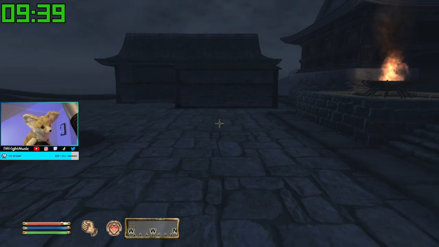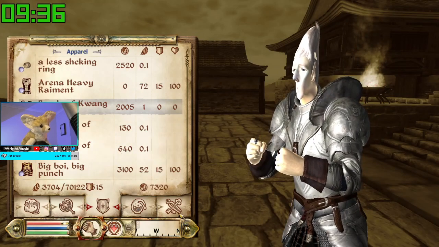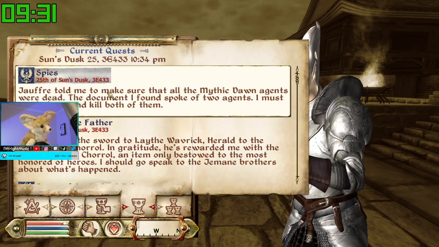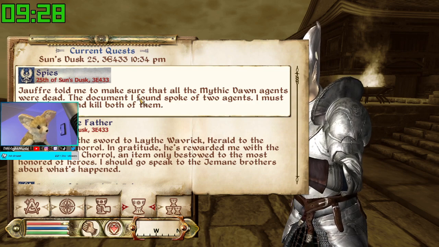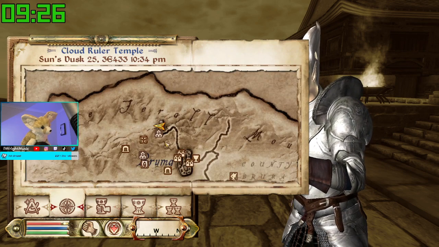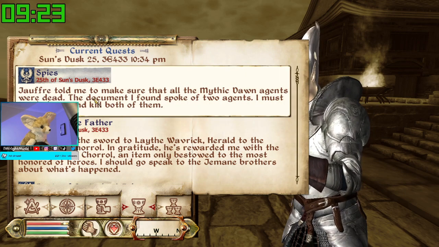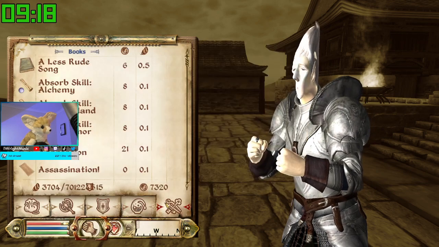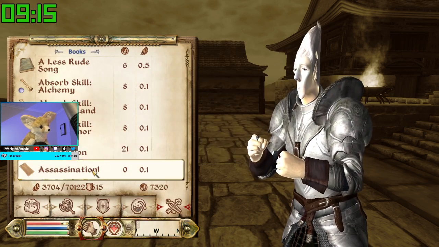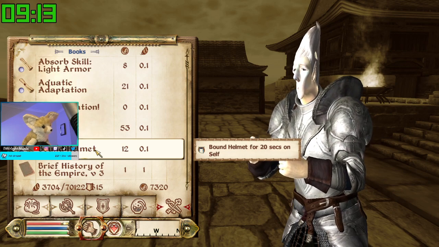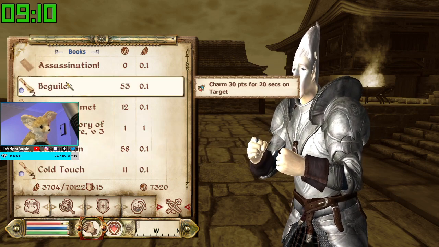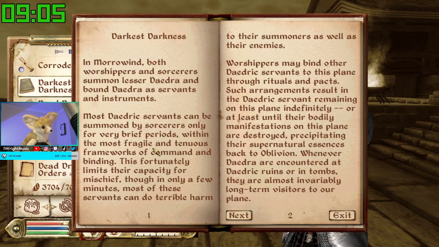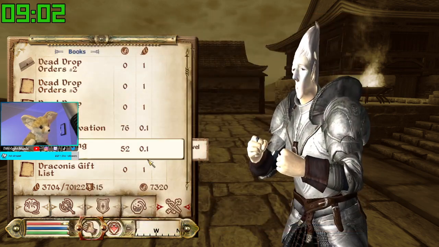Alright, so here we go. What were we up to? We just started the main quest. Yes, so track down. The document I found spoke of two agents. Okay, so there was a document. We should find out what that document was. Beguile. Darkest Darkness. Sounds exciting.